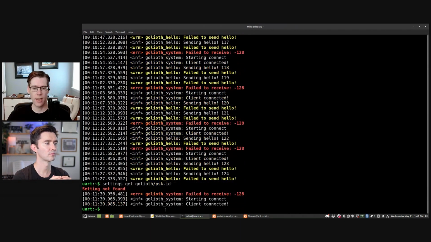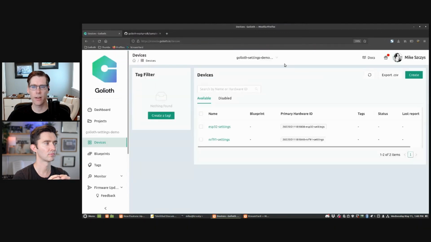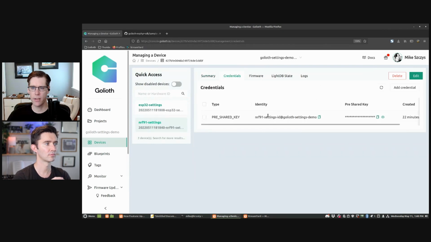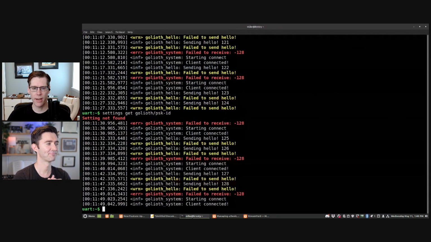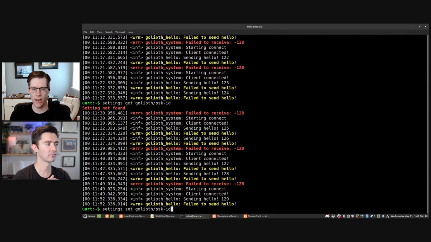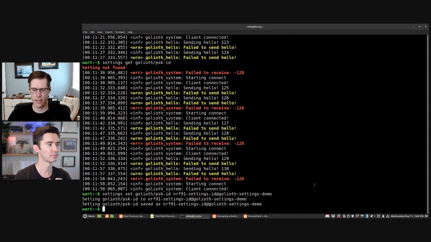So in this case, I'm just going to go to my Golioth console right here, and I'm going to pick out my device, NRF device, and I have credentials right here, and you can see here's my identity, and here is my pre-shared key. I used a really difficult pre-shared key there, and so I will go back, and before I used get to display that, now I'm going to use set. This is the PSK ID or the identity. I'm going to set that, and you can see, all right, now that's set.